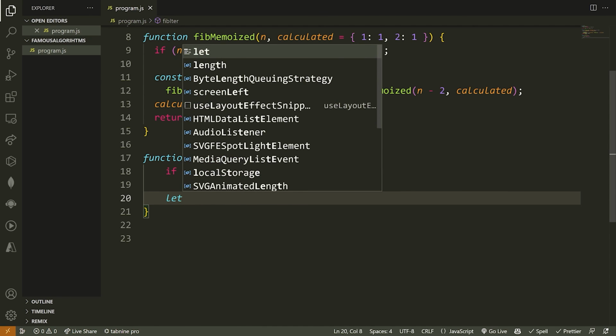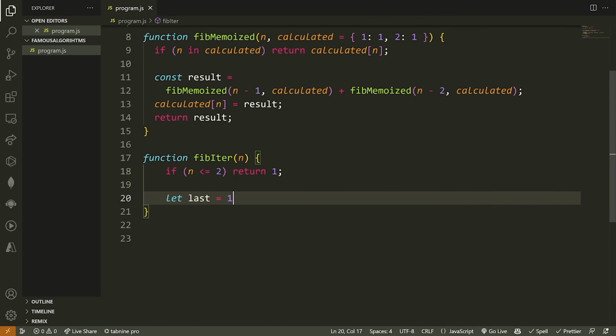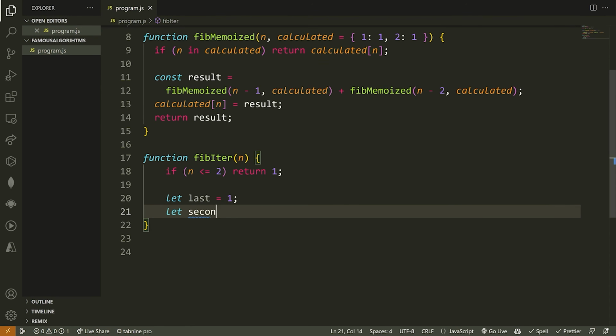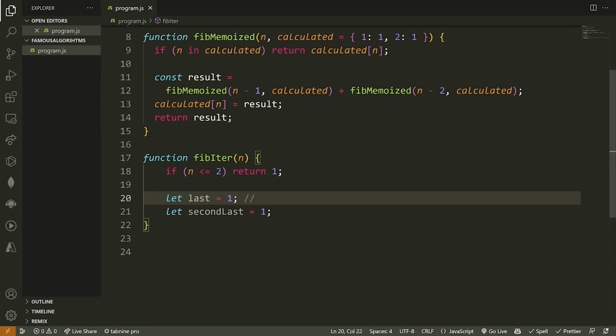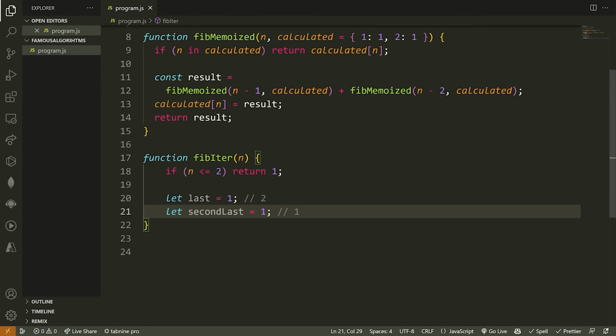Now what I'll do is define two variables. Last equal to 1 and second last equal to 1 as well. This is going to be for term 2 and this is for term 1, okay?